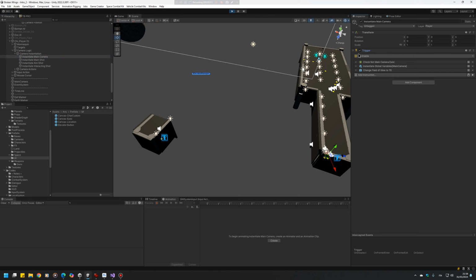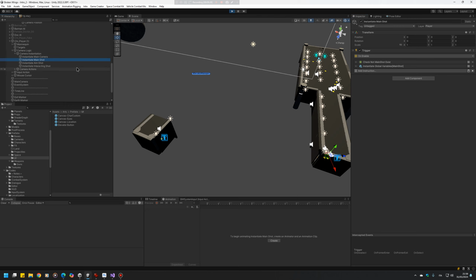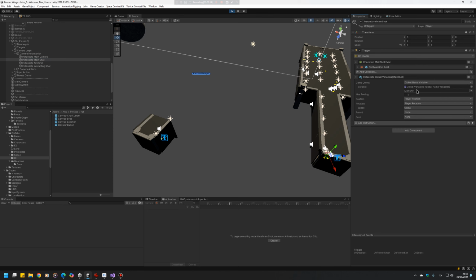I've made a trigger which is on enable, and on enable it will check if the main camera exists. If not, it will get the main camera from a global variable and spawn it. The main camera obviously has a tag, main camera. And the same also for the shot. So the main shot, which is the third person camera, checks if it exists in the scene or not, and if not, then instantiate the main shot. And the main shot has a tag.